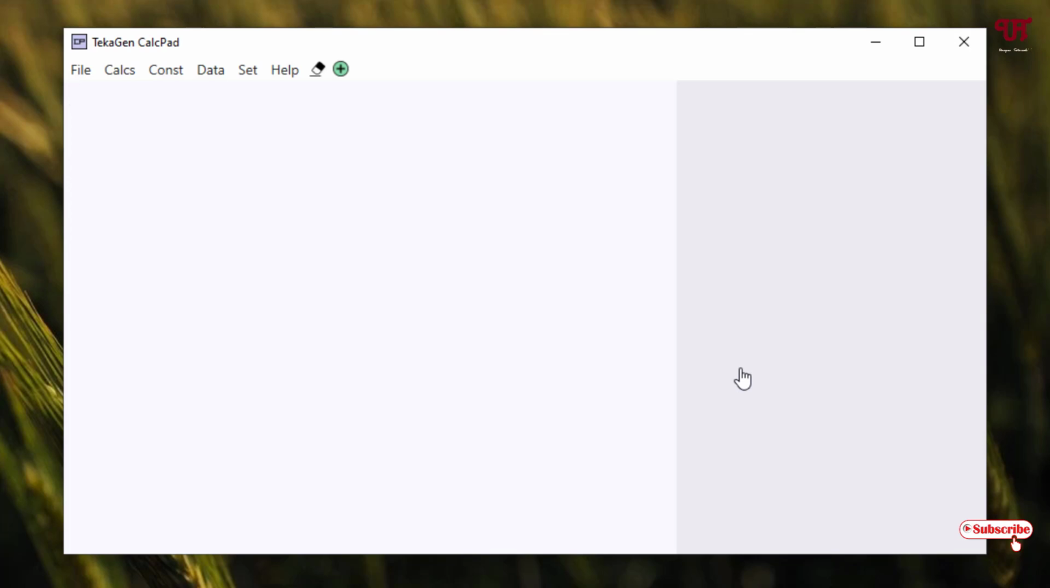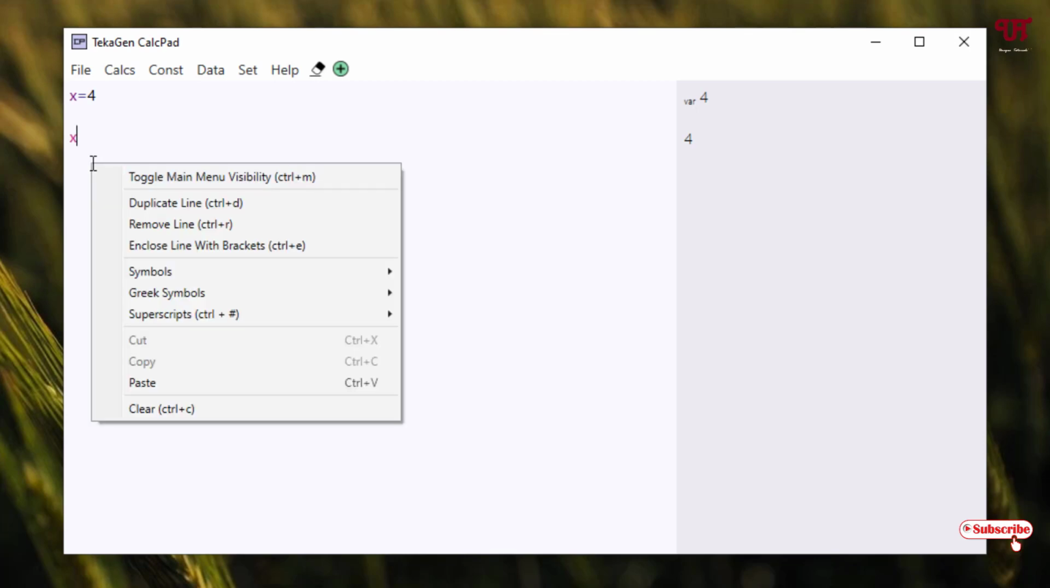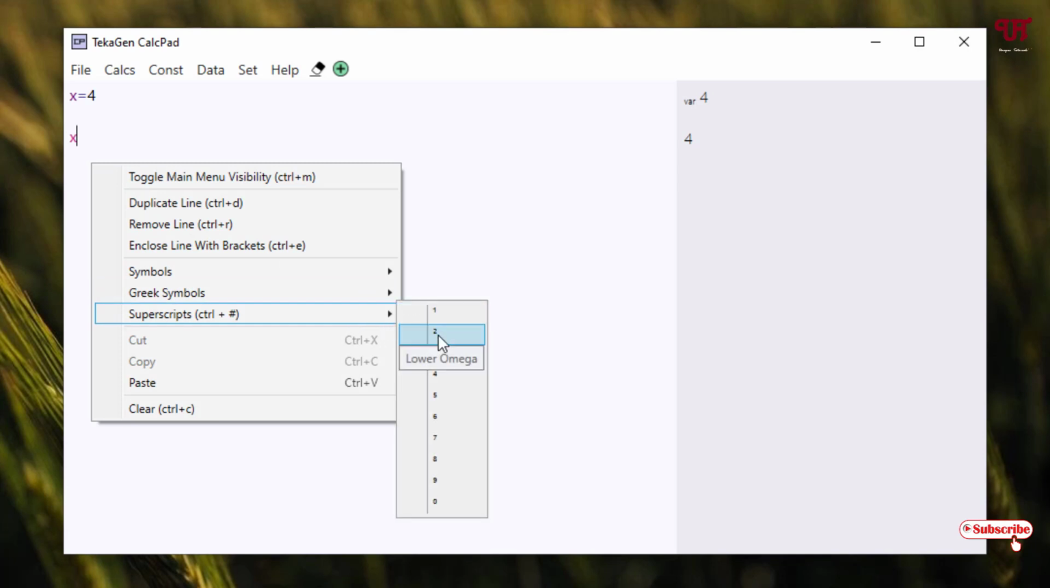Say I'll do some algebraic equations. I'll put x equal to 4, right? And I'll make one equation like x. You want to put a square here, right? Just right click on the blank area and you can see superscripts. You can choose this 2, or if you want 0, 9, whatever you want.